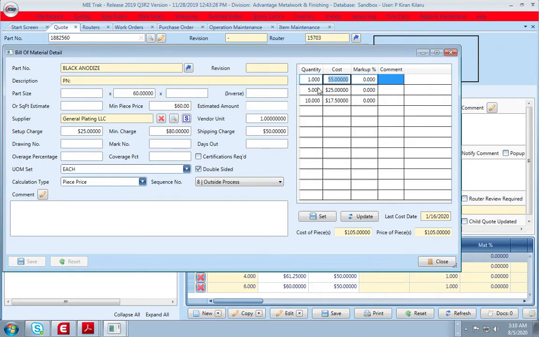And then when it comes to 5-piece price, because it's $5, so one piece is an extra dollar on every piece, so this would be $26. So that's the only way you can enter the information that can be used when purchasing goes to create a PO from the router or the quote.